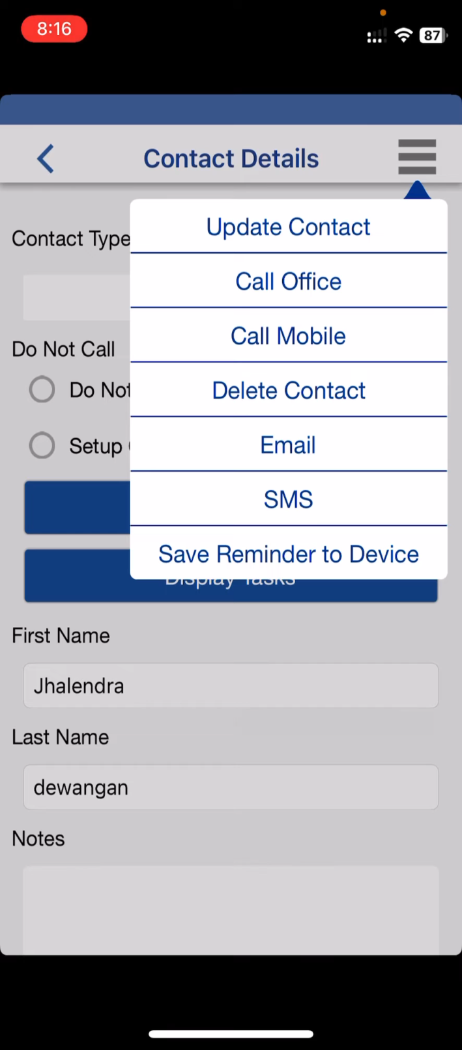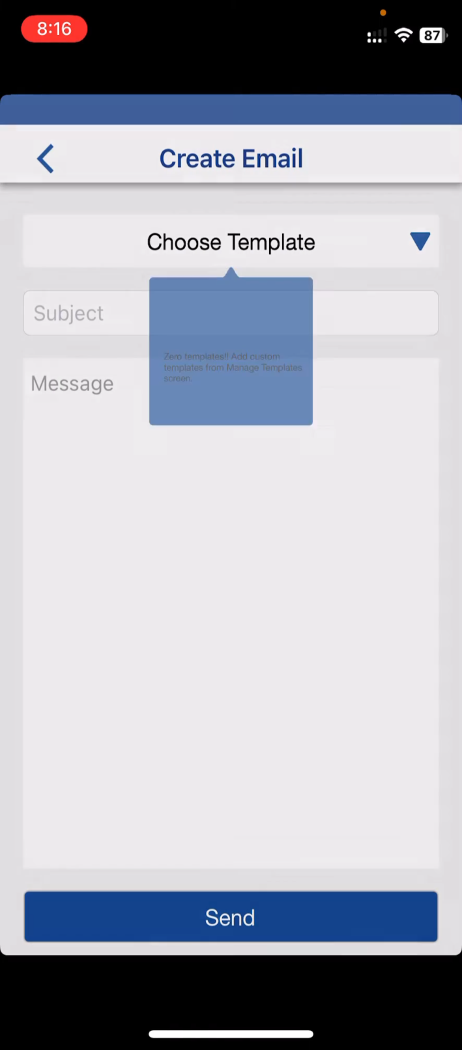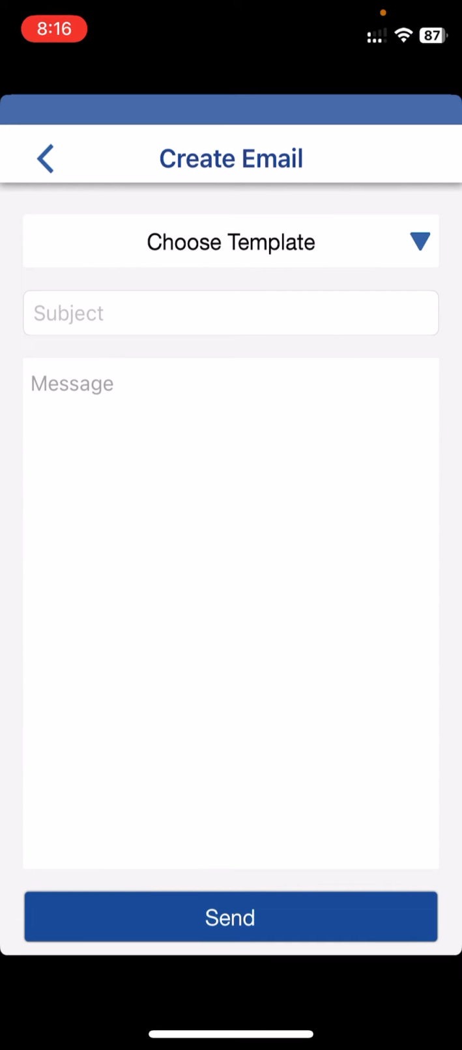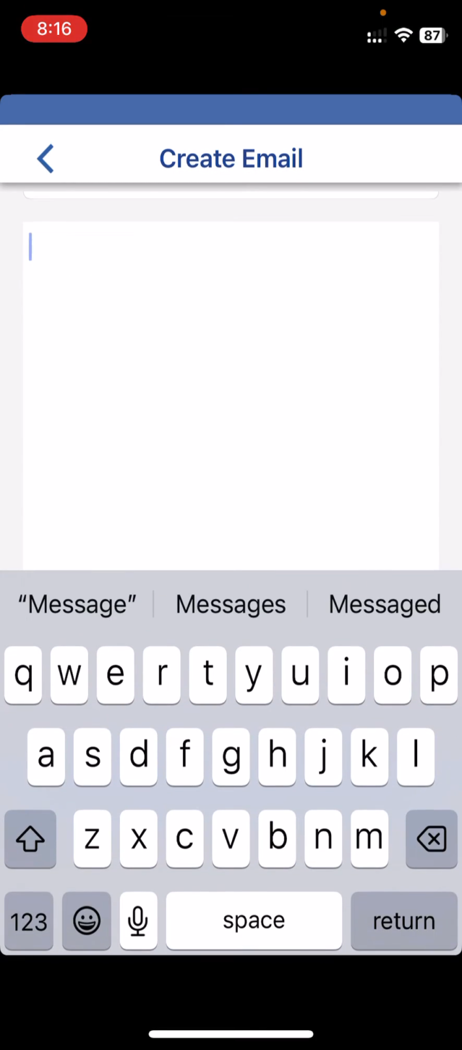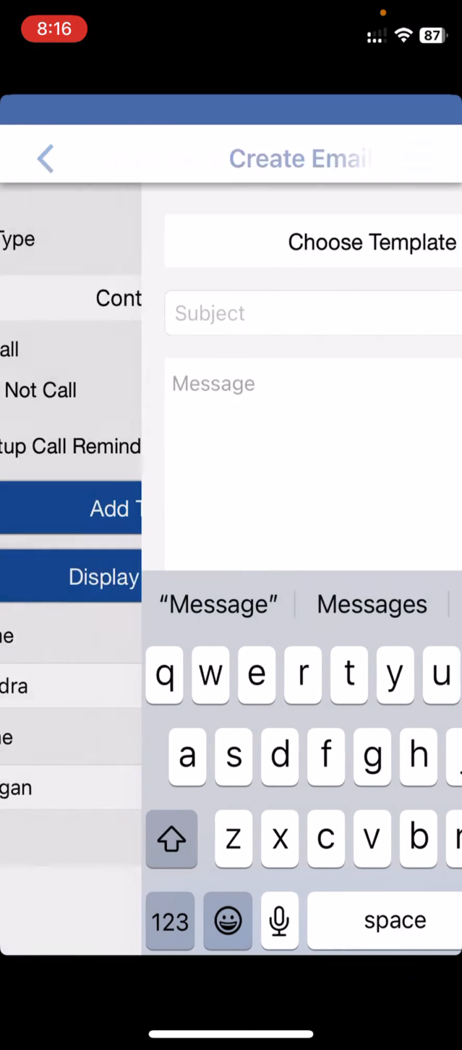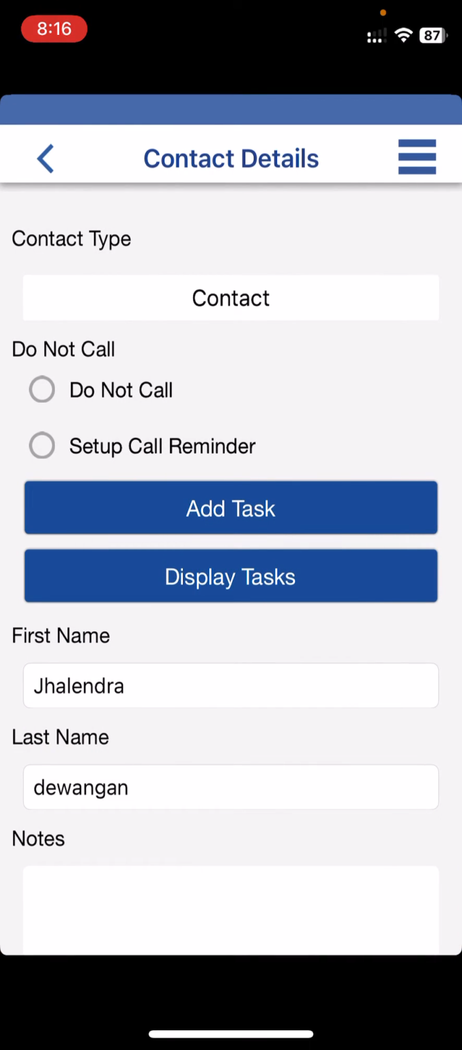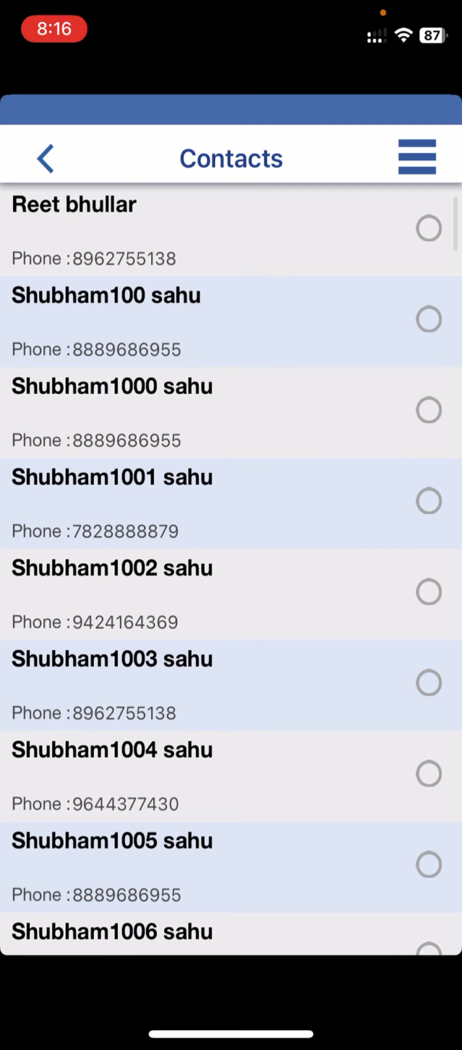And when you go to the email and SMS option, there you have the option to create a template. So every time you do not have to write your own message. If you want to send the same message again and again, you can create your own template. So these are the features available to connect.